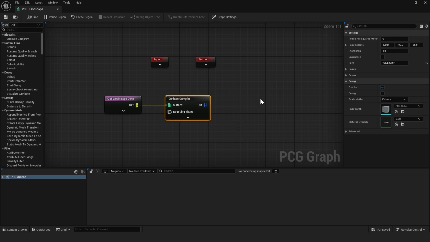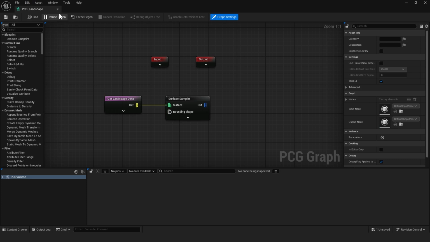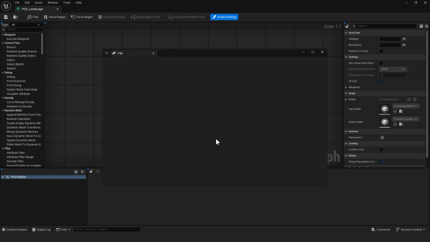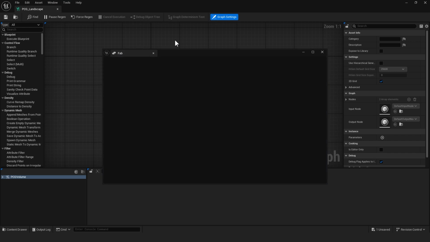And currently we don't actually have any 3D models, so this is where gaining access to Fab Assets is going to come in handy. To add in assets, we're going to simply go to Window, Fab, and Fab will load up for us.